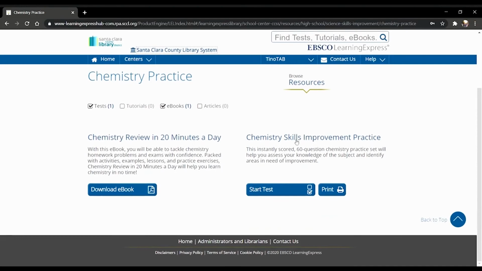As always, you can go back to your homepage to check out other resources your Learning Express account gives you access to.